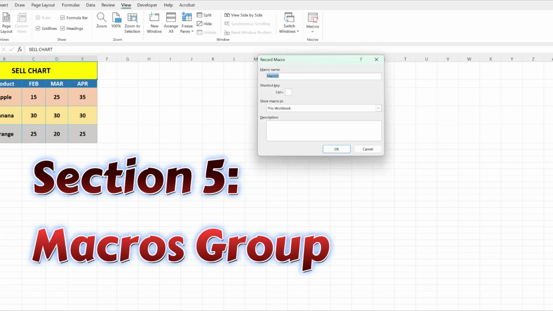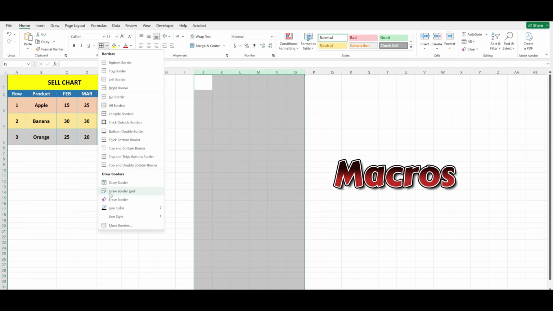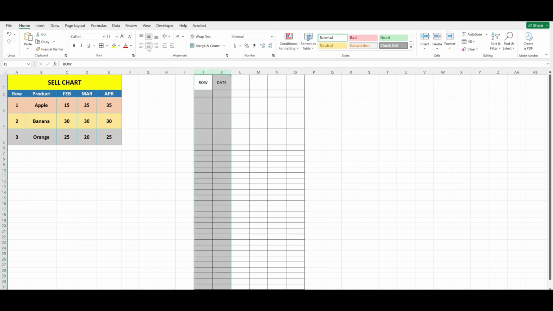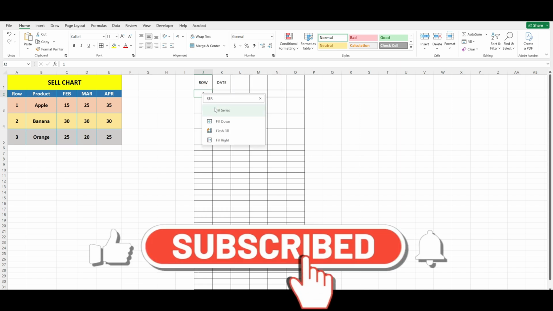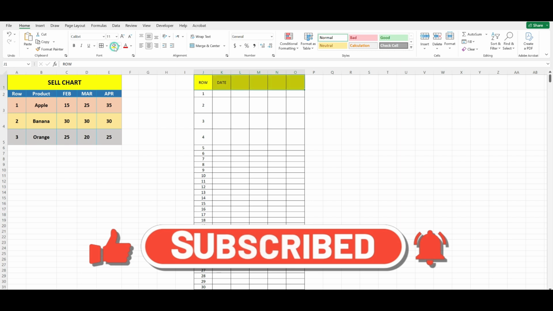Section 5. Macros Group. Macros. Yes, this tab even gives you access to your recorded macros. You can view existing macros, run them, record new ones, assign shortcuts. If you use view settings repeatedly, record a macro to automate your layout.